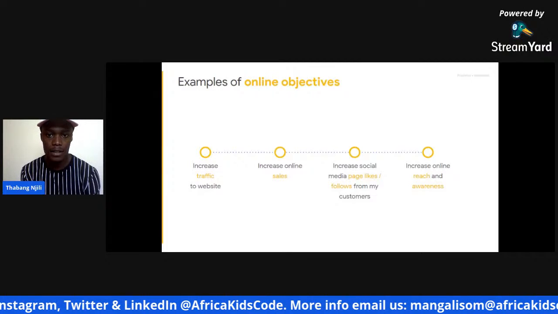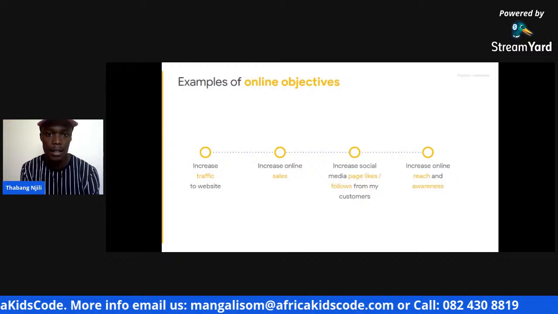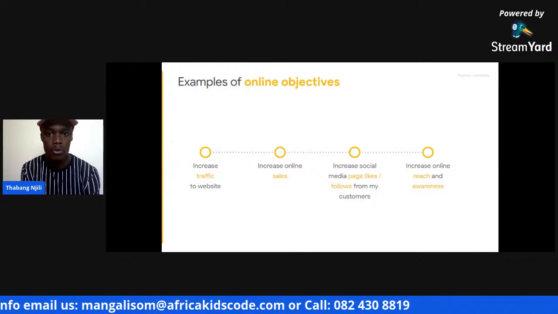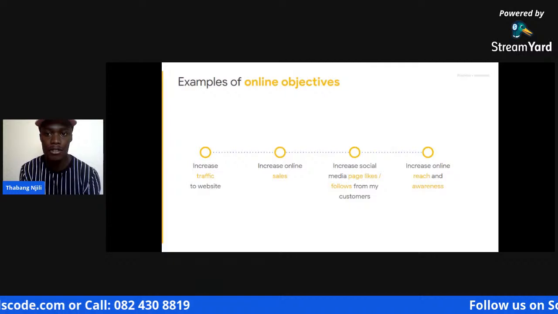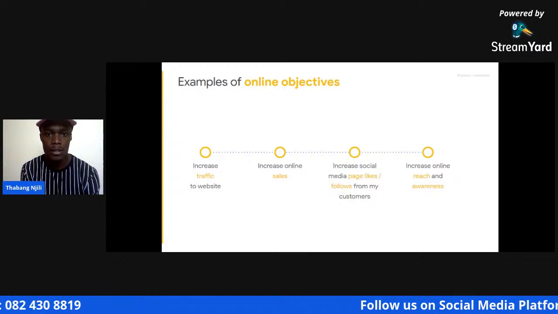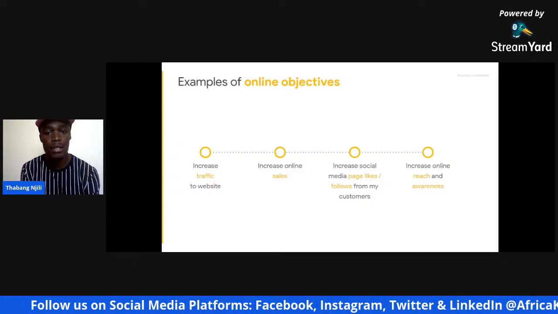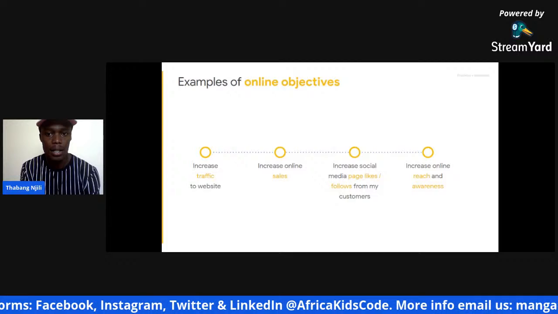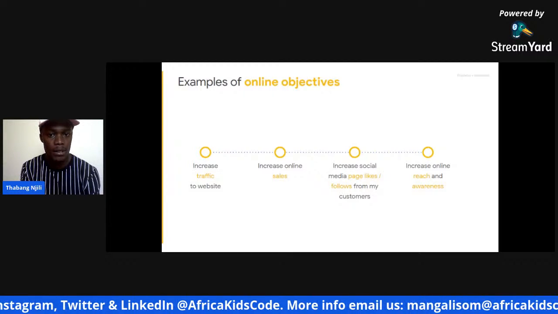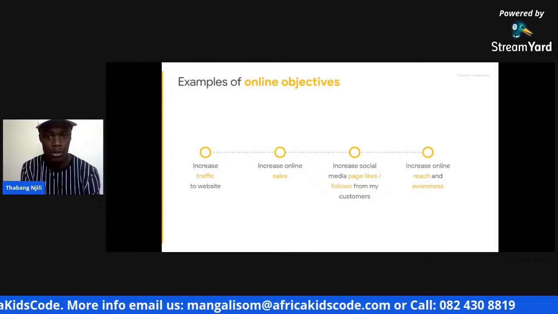Set your objectives with an online focus. Here are a few examples of online objectives Max could have set to reach those business goals: increase traffic to website, increase online sales, increase social media page likes or followers, increase online reach and awareness.